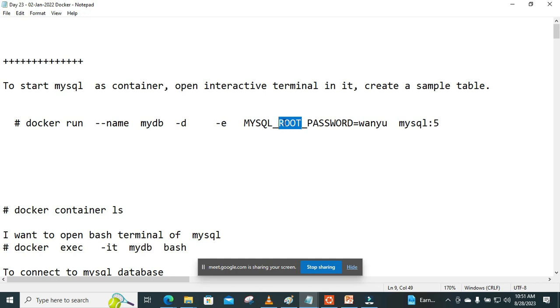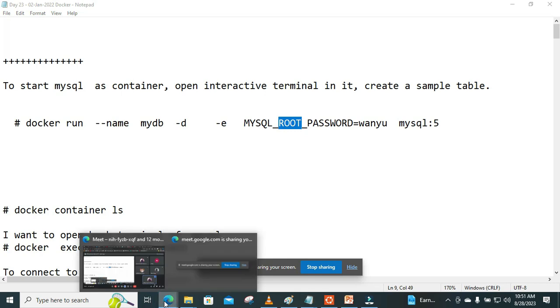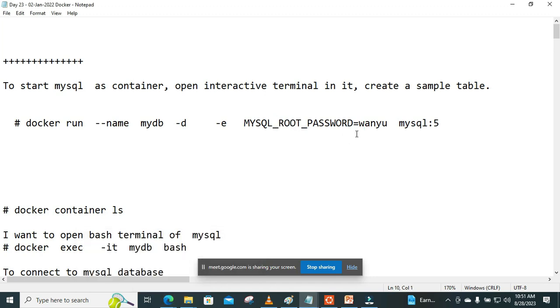If you come to the database documentation, you will see how to create a different user apart from a root user. You actually have a username. You pass a username and then you pass a password. That's how it is being created. You pass a username and you pass a password to it.